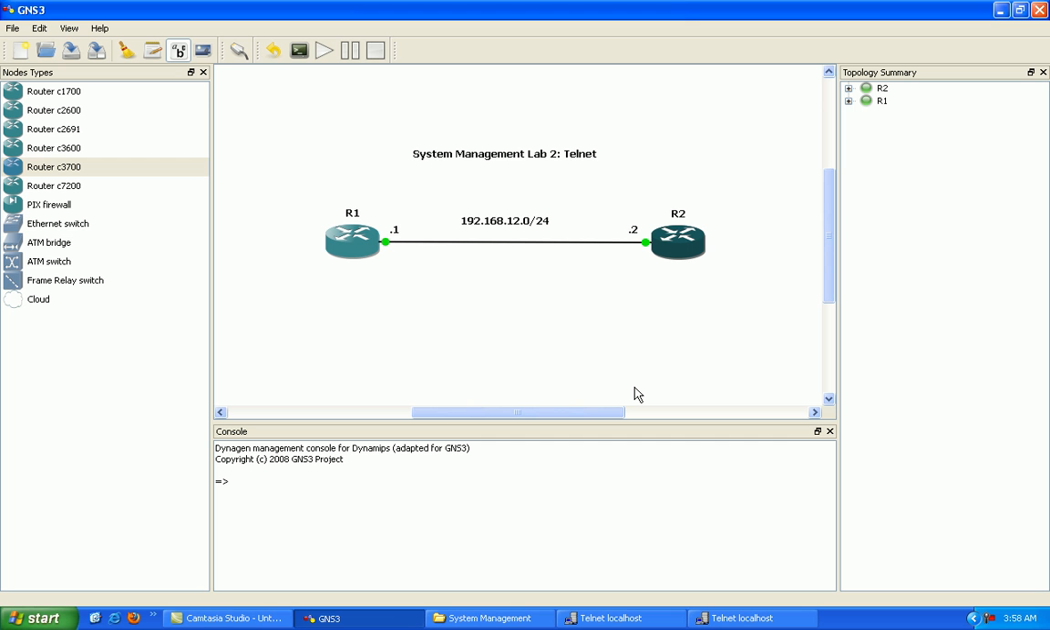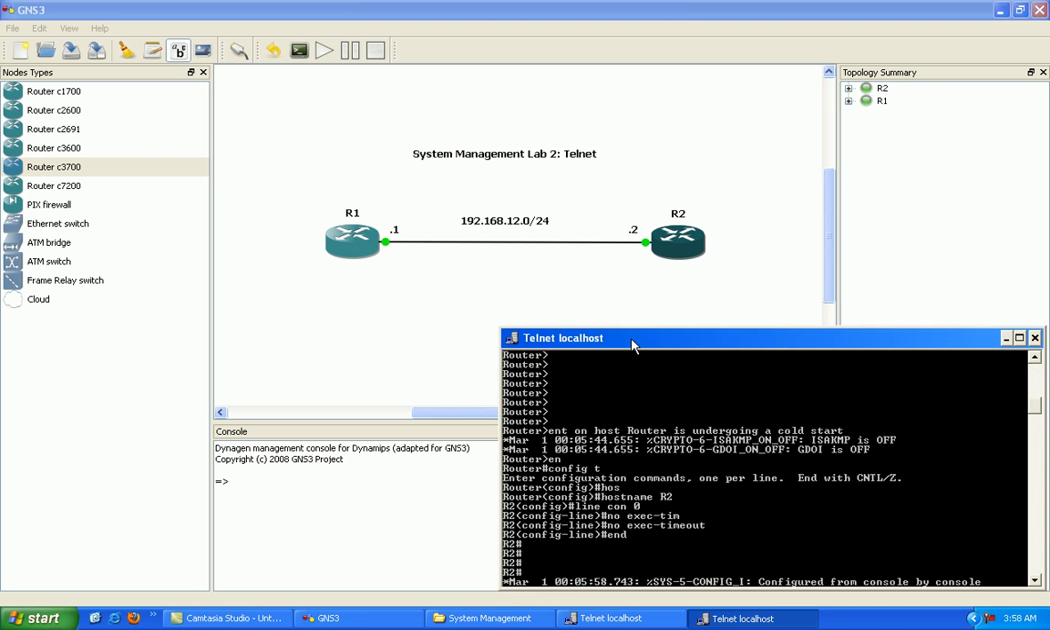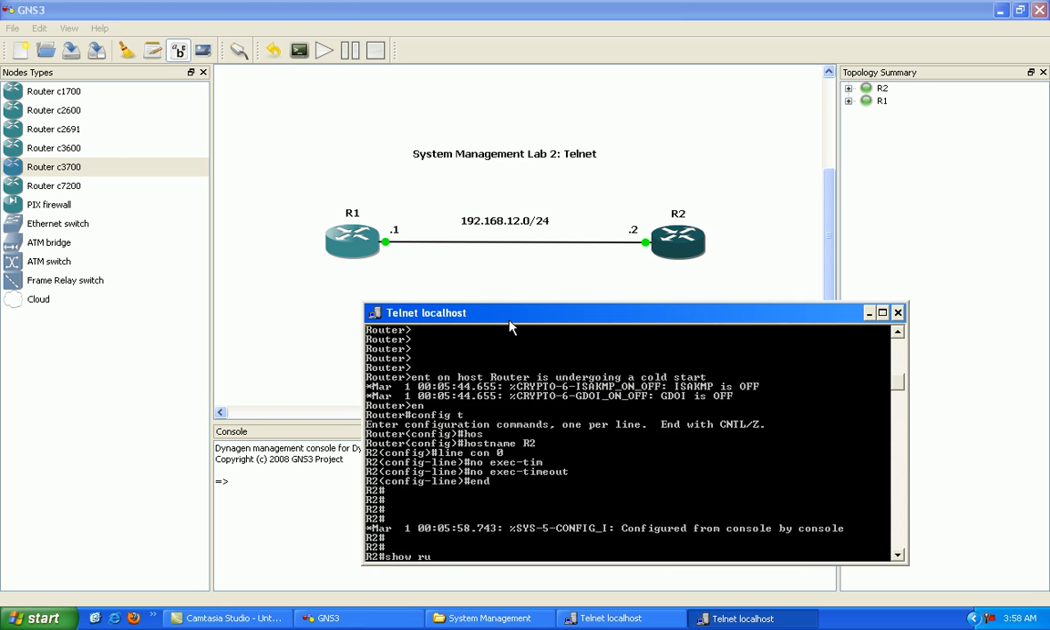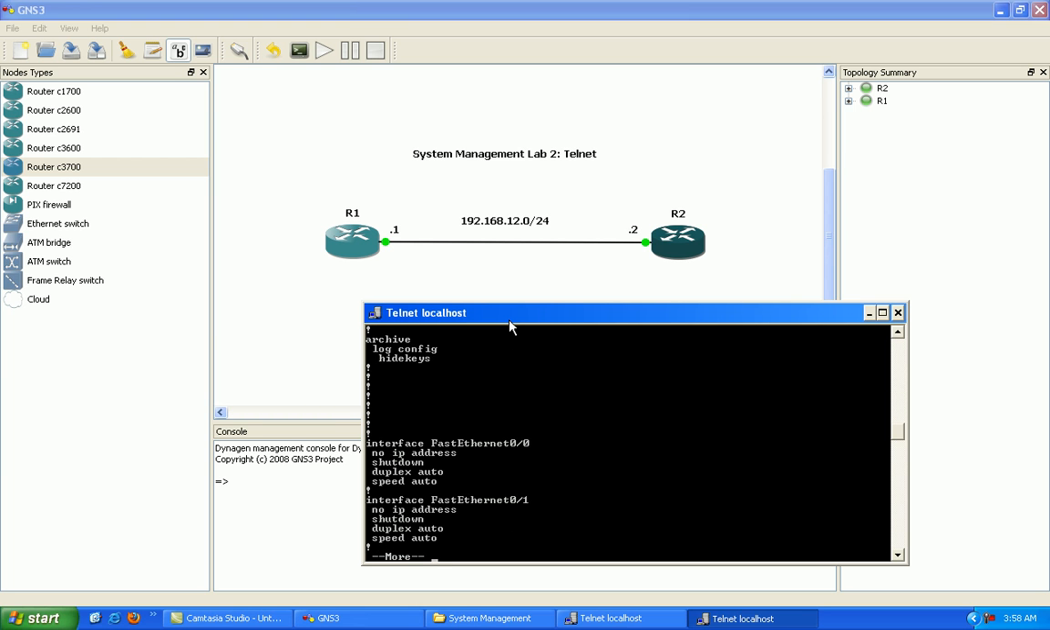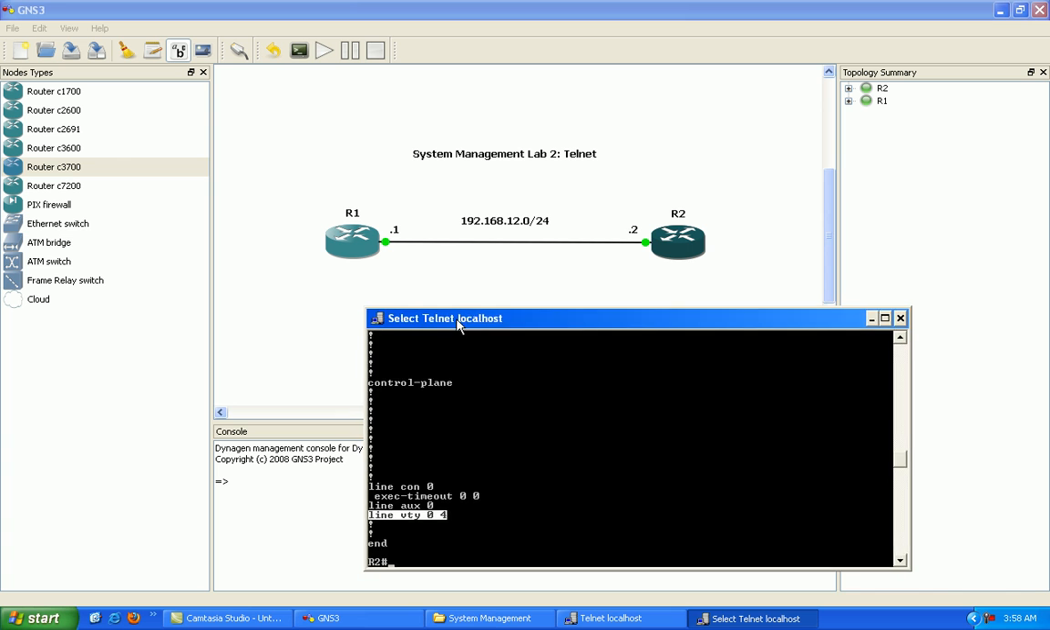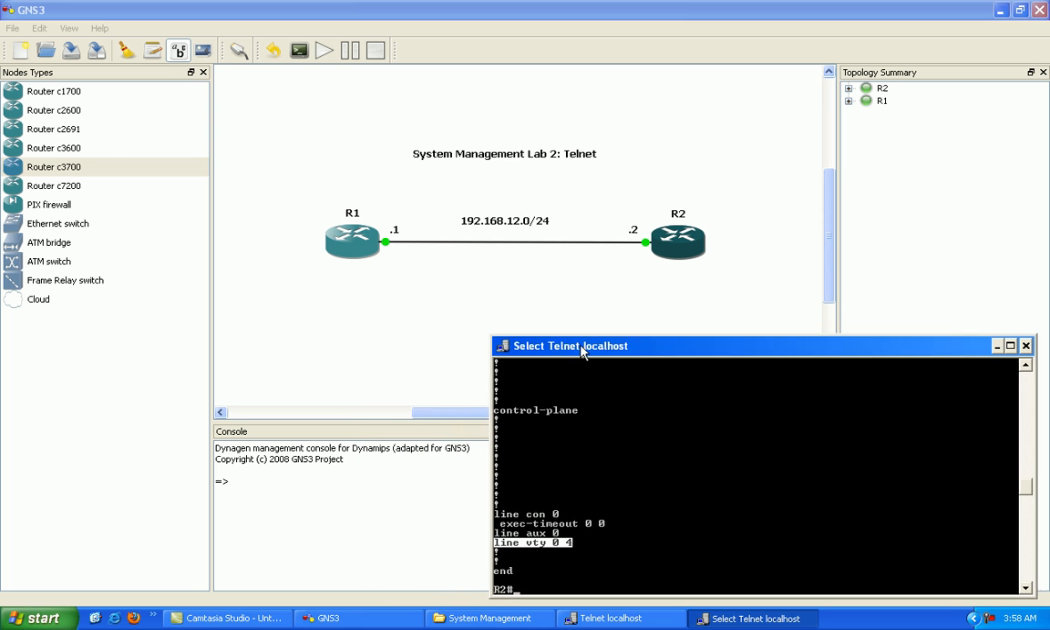And the way that we're going to configure this on router 2 is, if we go to router 2 and do a show run and scroll to the very bottom, what we're going to see in our running configuration is these VTY lines here that we're going to set up. This is going to allow us to set up Telnet access into our device, in this case router 2.